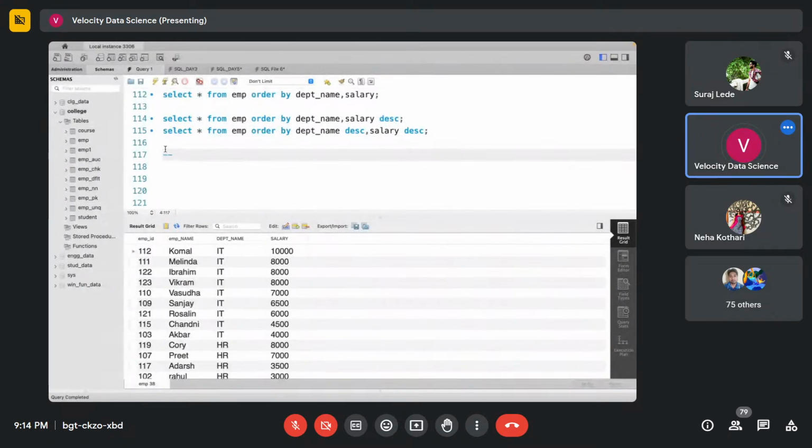Now let's try to write one query. Get the info of IT employees in sorted order of their salaries. Simple. क्या query होगा? Read the question once and tell me the query.